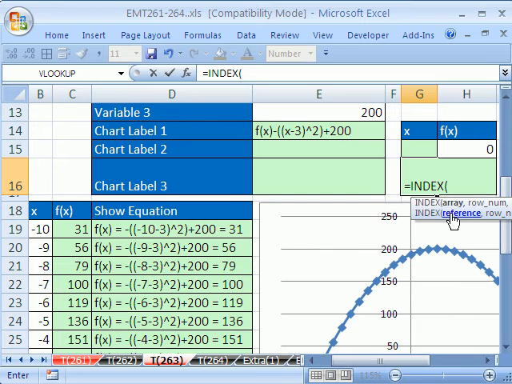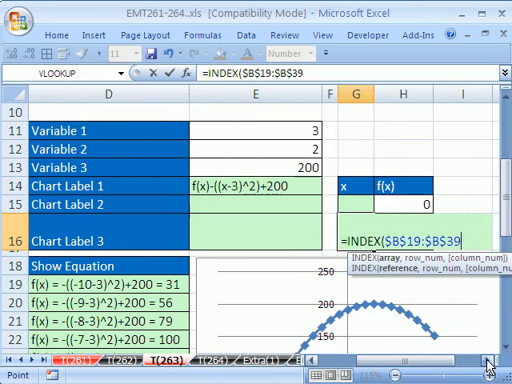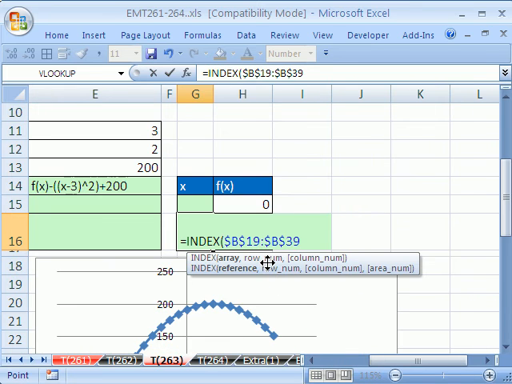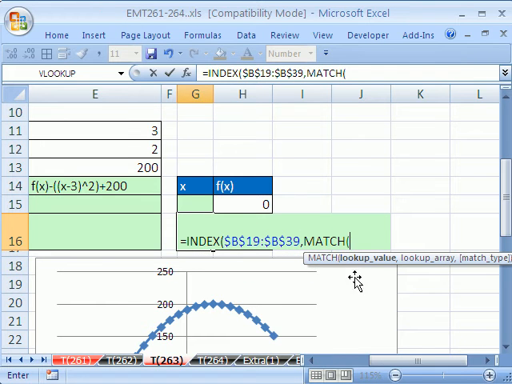The array for the index is going to be our x values, because that's what we're trying to retrieve. I'm going to click on that top cell, Control Shift down arrow, and then F4. And now we need a row, comma. Since we don't want to do it by hand each time, we'll let the MATCH function do it. It needs a lookup value. Well, that's just our maximum value.